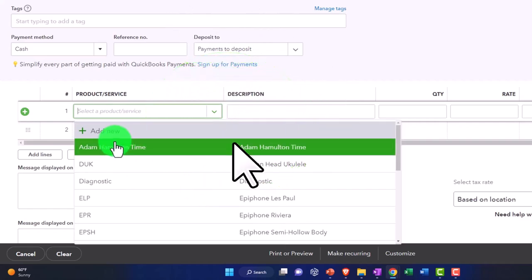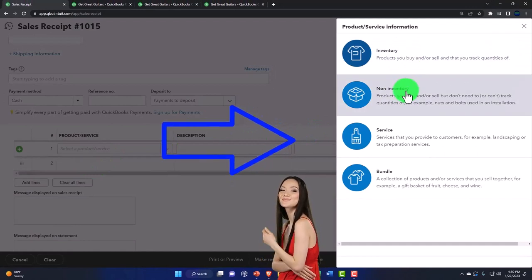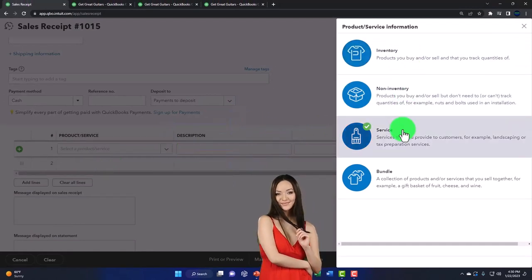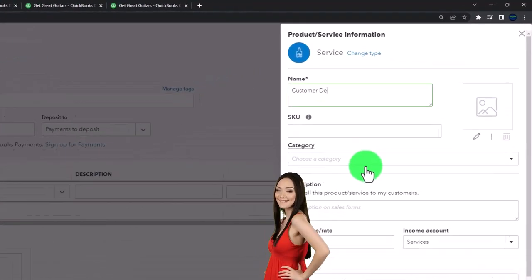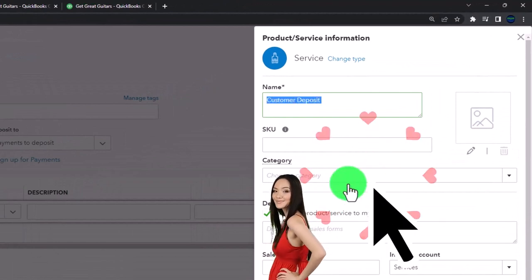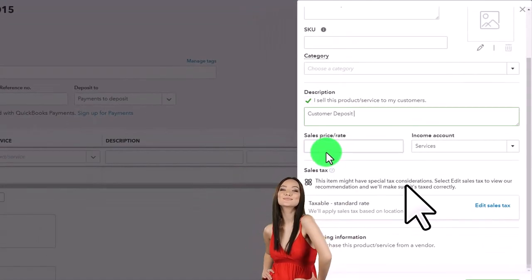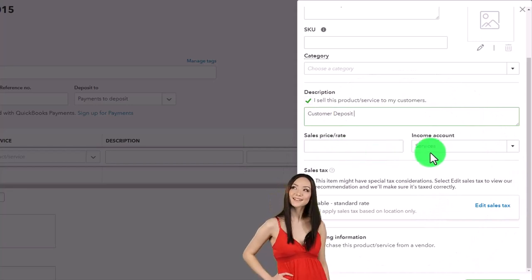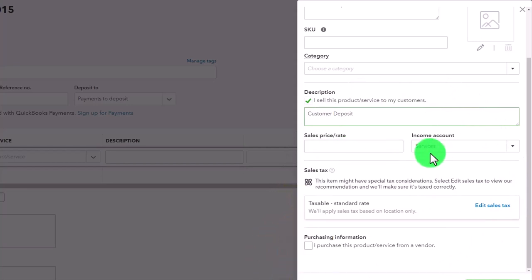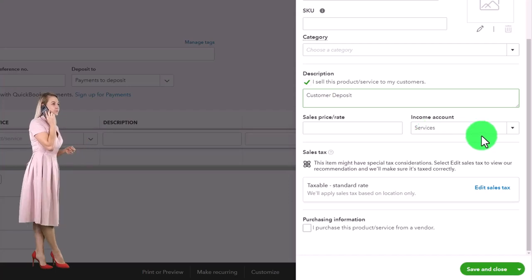So I'm going to hit the drop down. I'm going to add an item, and it's not going to be an inventory item. Possibly I could use a non-inventory. I'm just going to call it a service item though. And then I'm going to call it a customer deposit. Customer deposit, no SKU, no category. I'll put that in the description. I'm not going to put the actual sales price because I want to populate that in the sales receipt myself. It's not going to go to a service income though, because it's not income. That's the point. I want to put it into a liability account of unearned revenue or customer deposit or whatever we want to call it.